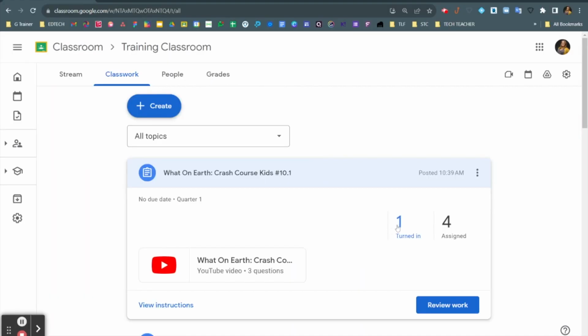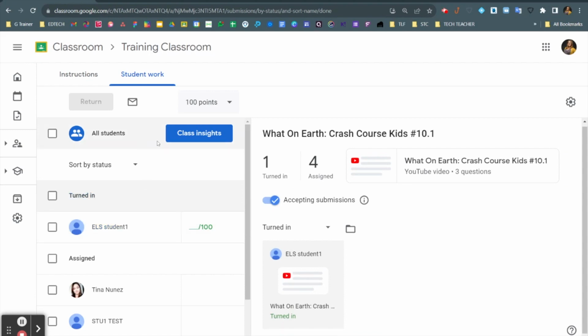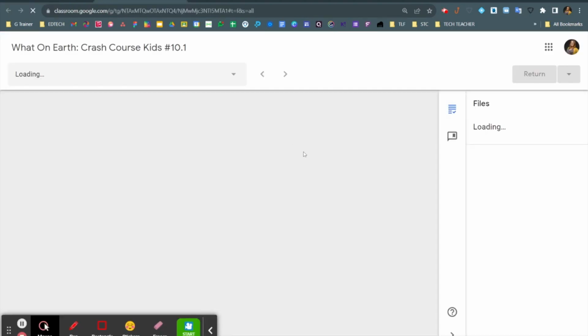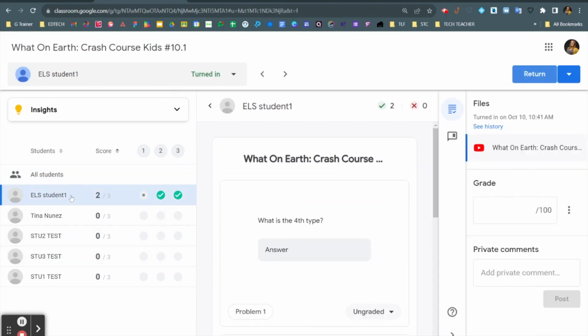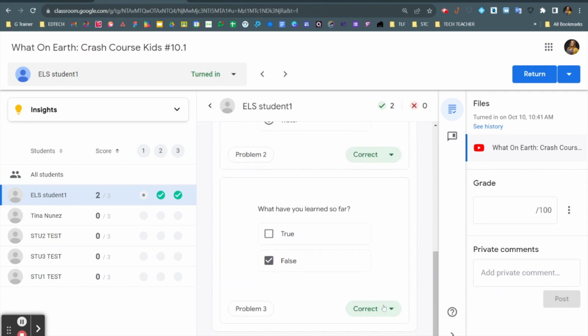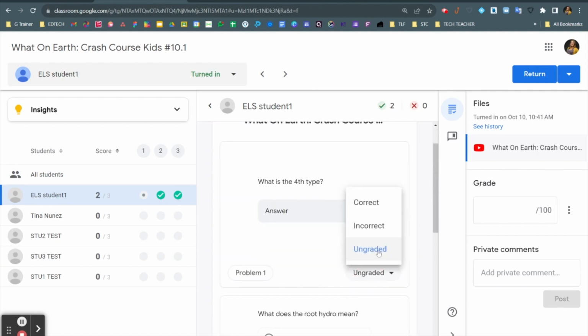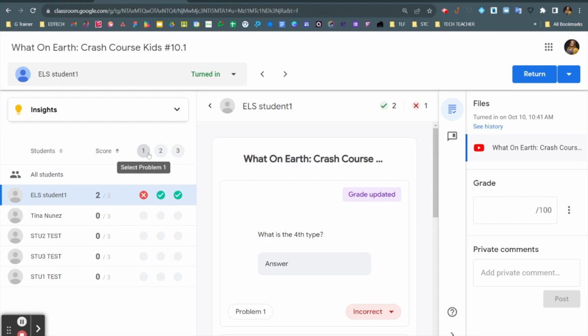When students have turned this assignment in, you do get some data on it. You can look at class insights. And we can see that this student has two correct answers so far. We have one that's ungraded and two that are marked as correct. I can grade this. I can then give them a total score.